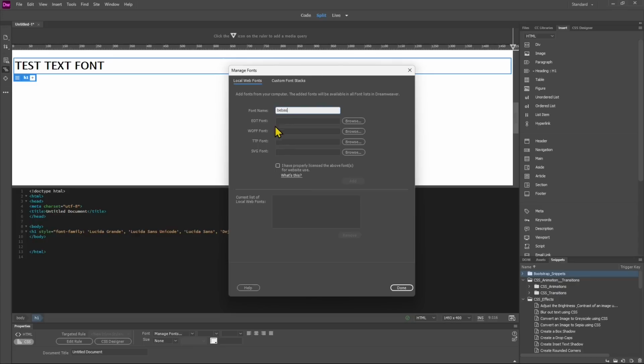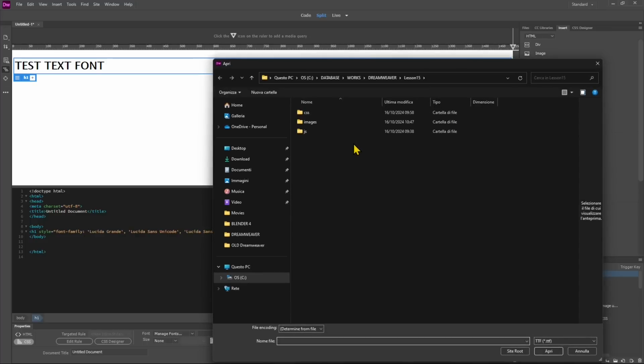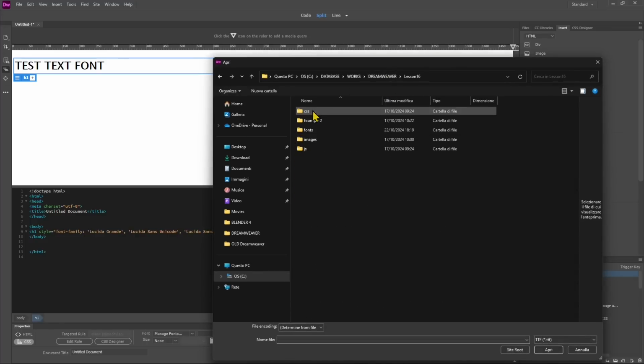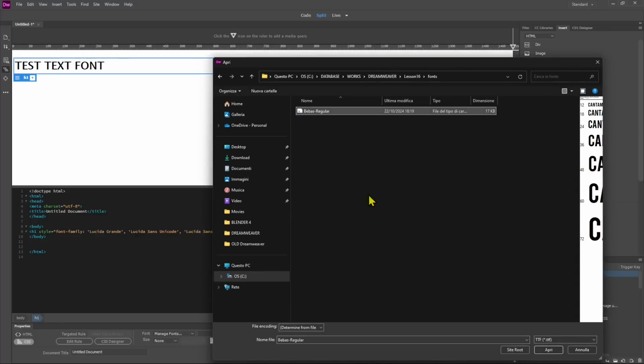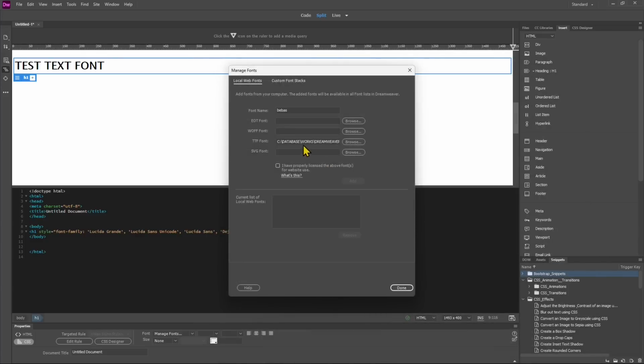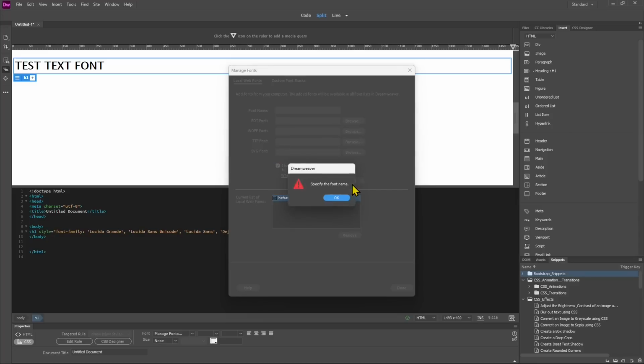So I'm going to go here and select a name. I'm going to say Bebas. And then it's going to be a TrueType font. So I need to browse on my computer where that font is. And this is why it's really important to put it inside the same folder of the web page or the website that you are creating. And also you can here assign the license, and so I can see there the local site folder.